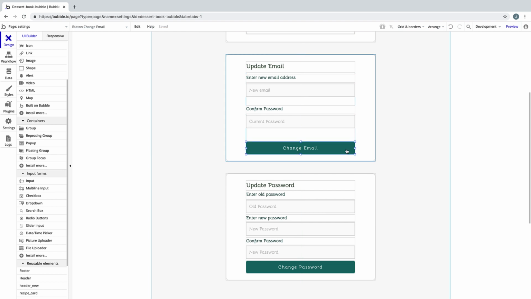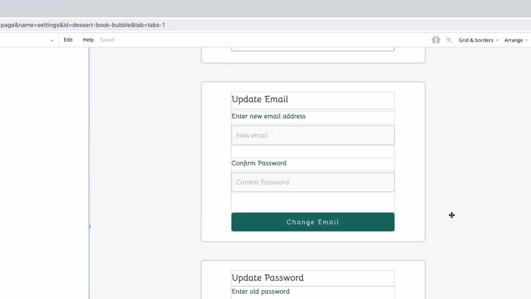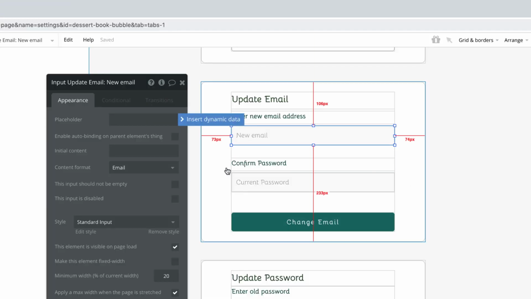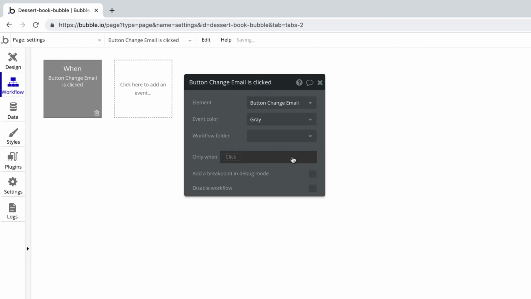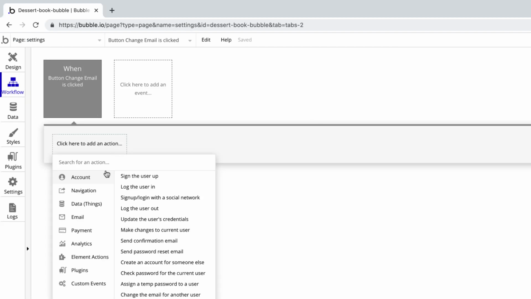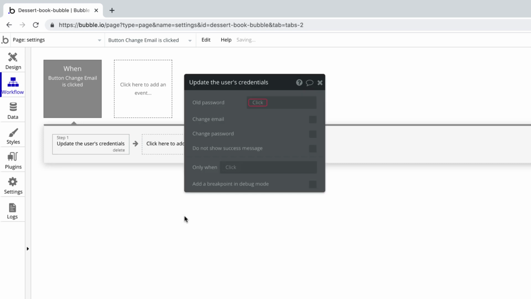The next group we have set up is a way for the user to update their email address. We have one input field for their new email and another input field for their current password. We'll click on the Change Email button and start a workflow. Go into Account and hit Update the User's Credentials.